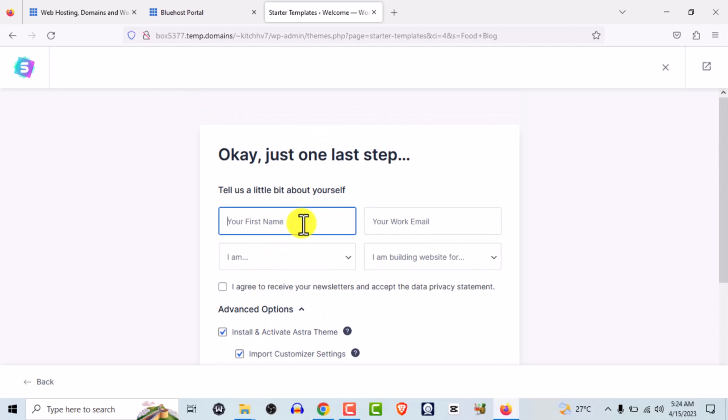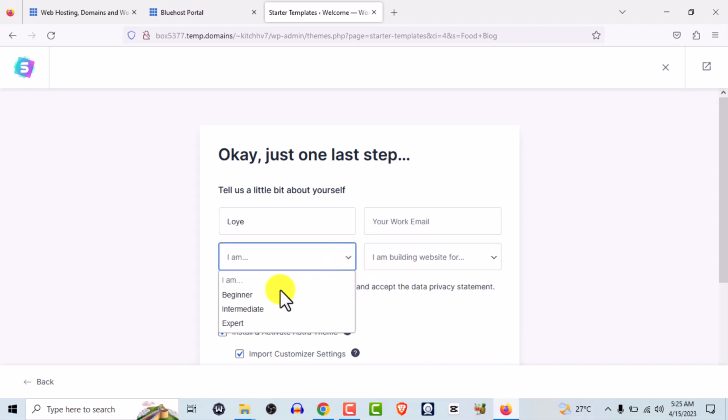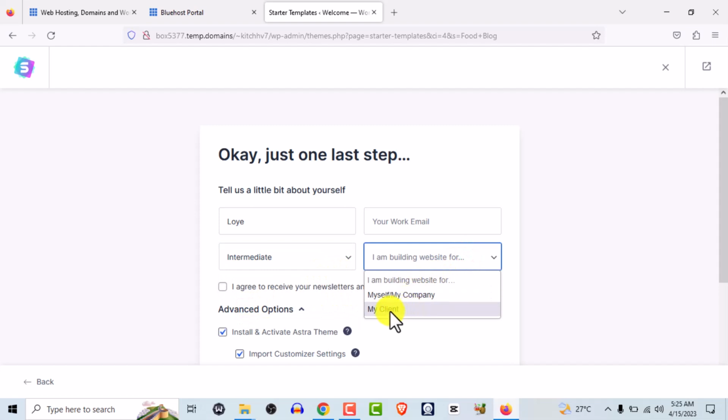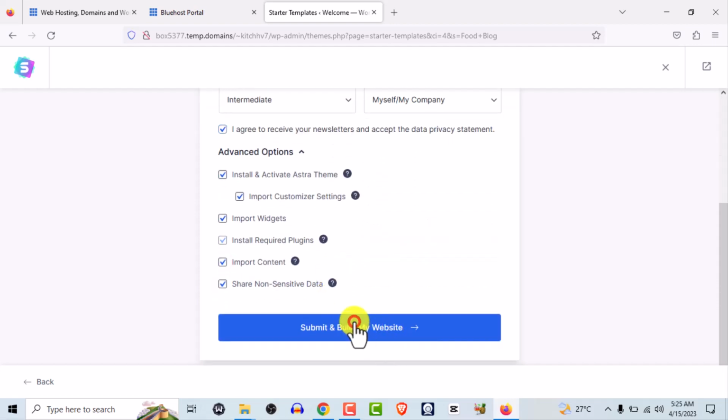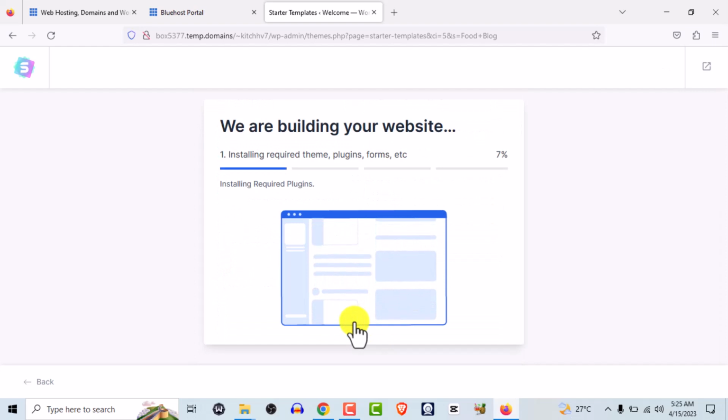Then it wants you to give your name and so on. So I'm just going to write my name. So I'm just going to say Loye, and you can put your work email. I don't remember the email I should put here. So let's say I'm an intermediate. I'm building this website for myself and my company. You might just want to agree to receive newsletter. Let's see if we can do this without receiving the newsletter. So yeah, we can. So you don't necessarily need to fill all of that.